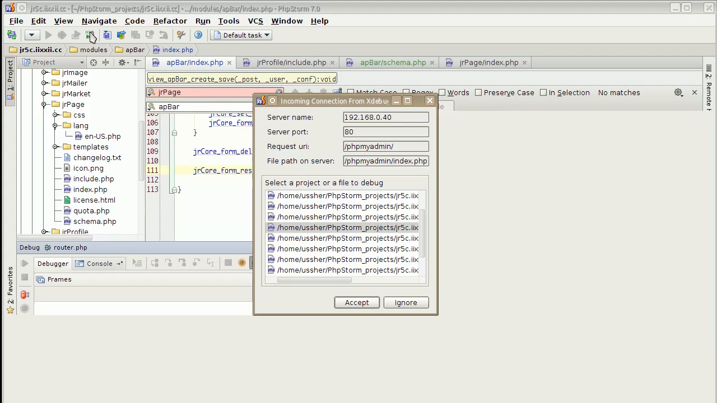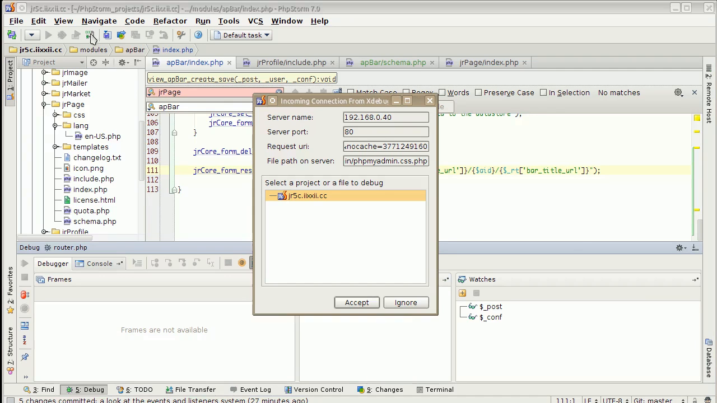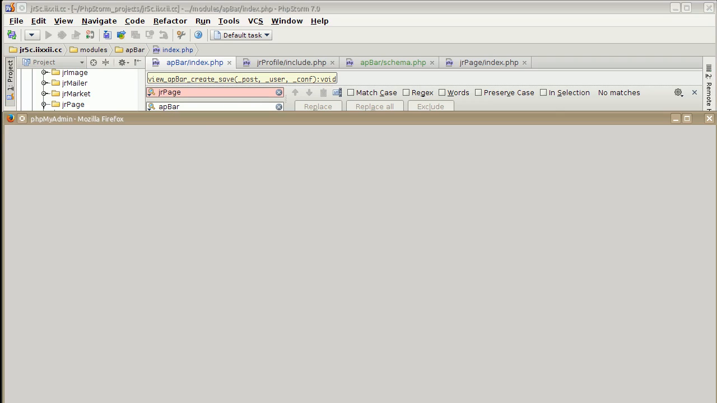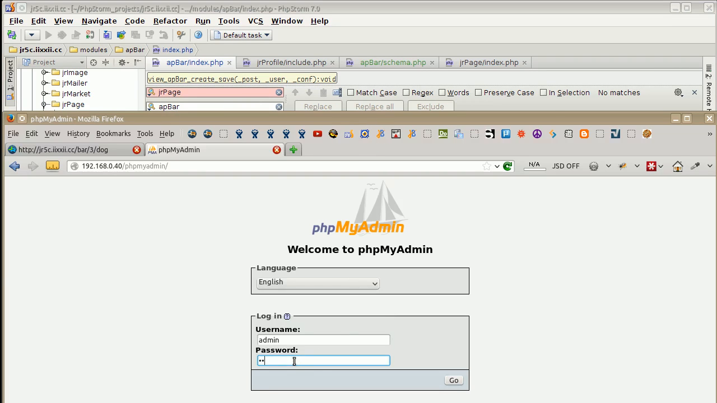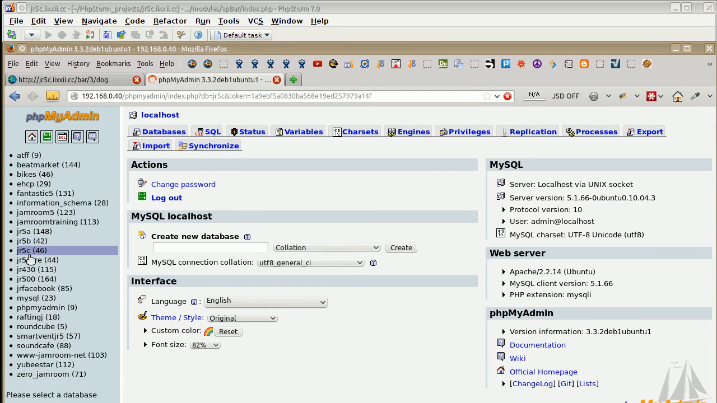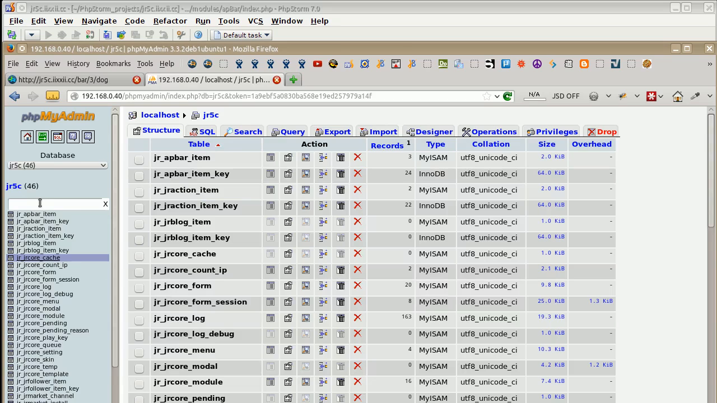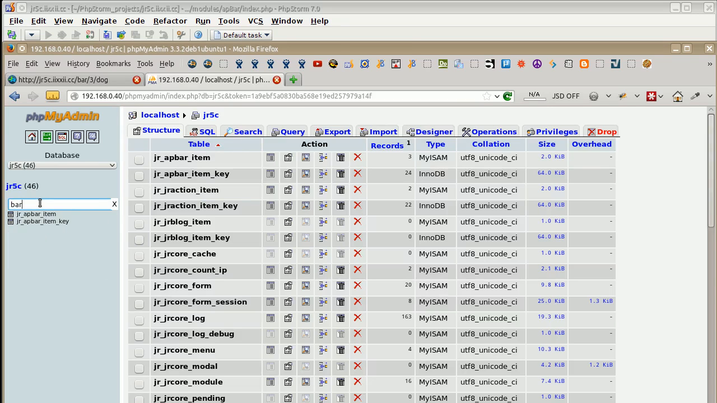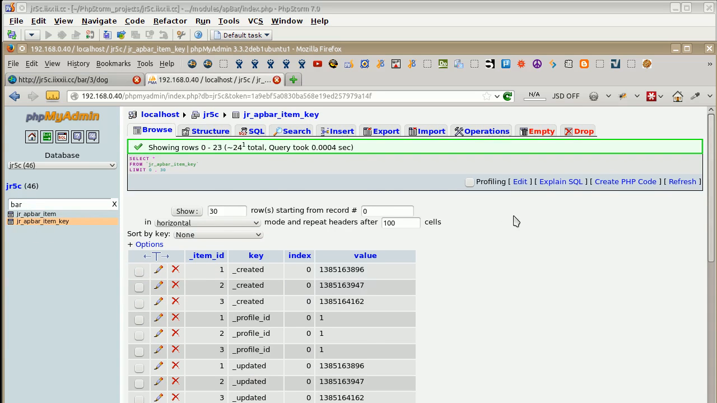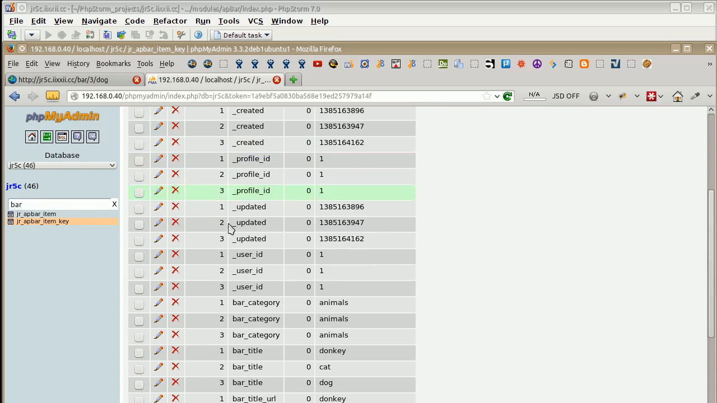Still got my debugger on. Ignore, turn that off. Ignore, turn off. Good. Into PHP MyAdmin, and there it is. There's our data store keys 1, 2, 3, which are the 3 items that we've created, and the data store actual data that's in on there. It's going 1, 2, 3, 1, 2, 3.